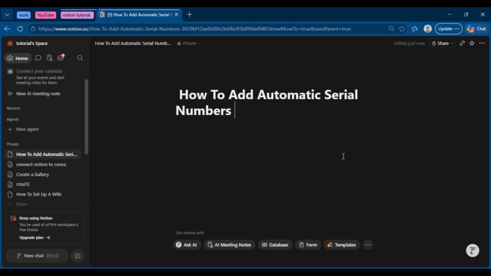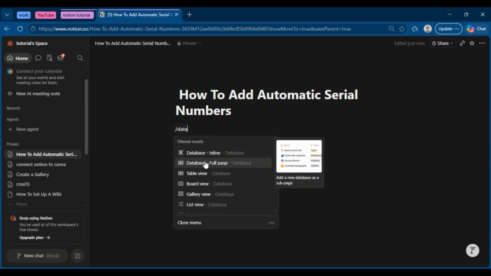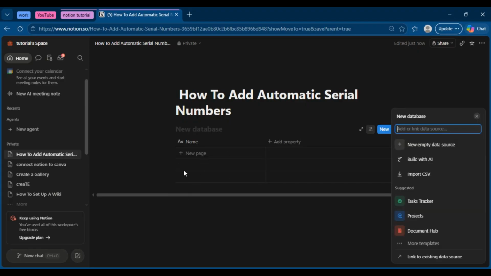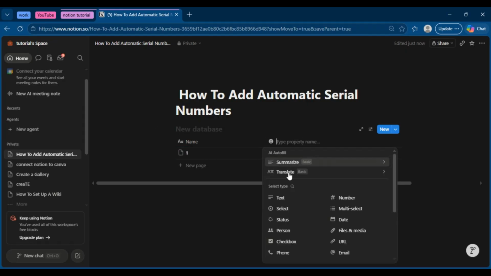Let's get started. First, open the Notion database where you want to add serial numbers. This can be a task tracker, contact list, inventory table, project board, or any database that contains multiple entries. Once you're inside the table view, look across the top row of your database columns and click the plus icon to add a new property. From the list of available property types, select ID.